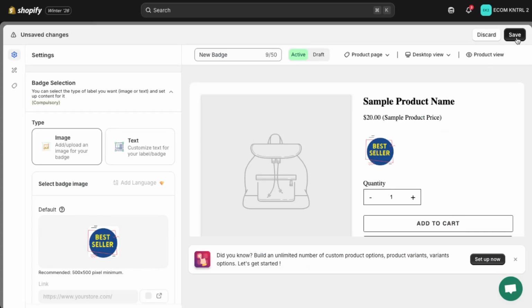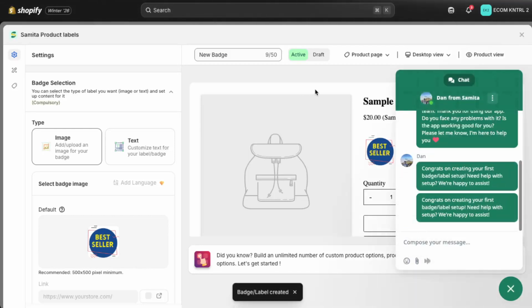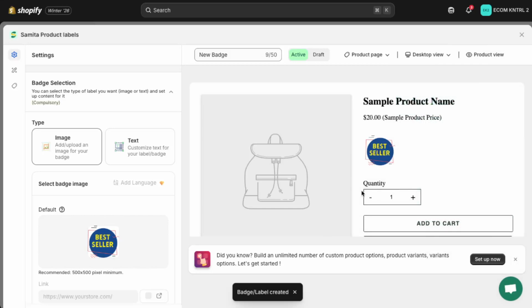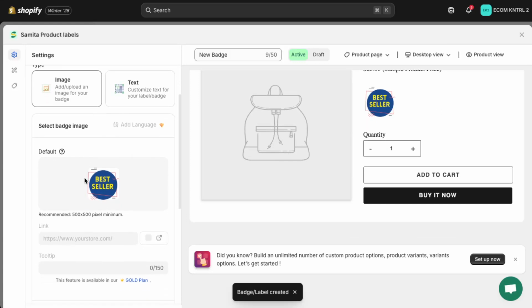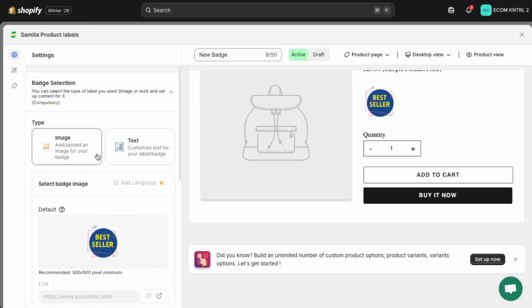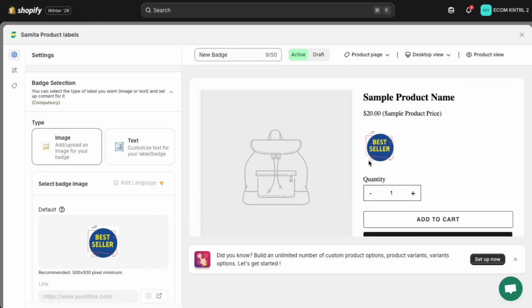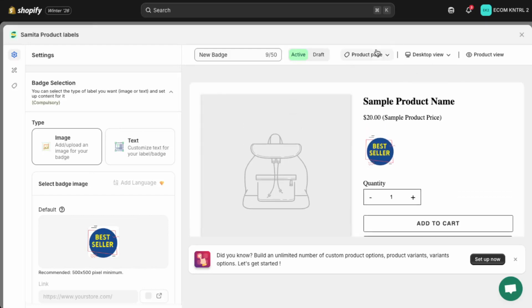If you want to refine the look and behavior, the app lets you explore additional controls. You can adjust placement on product cards or product pages, tweak size and offset so it doesn't overlap key content, and set conditions to show the badge only on specific products or collections. These options are great for spotlighting your true top performers without cluttering the whole catalog.